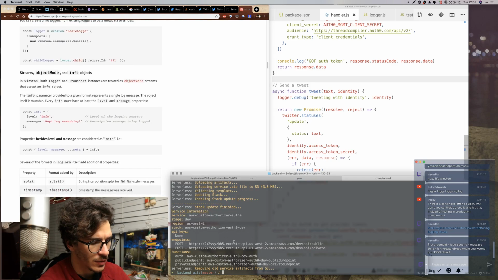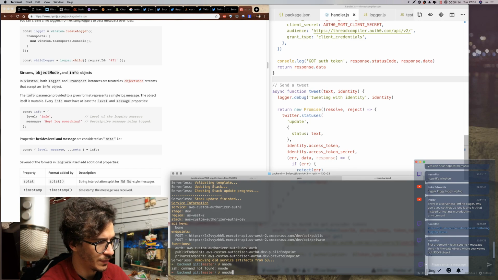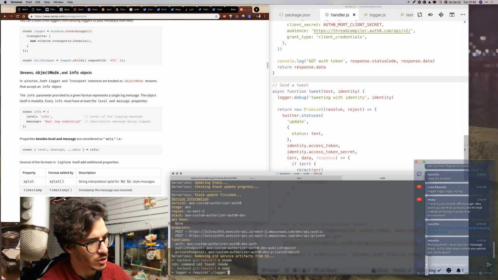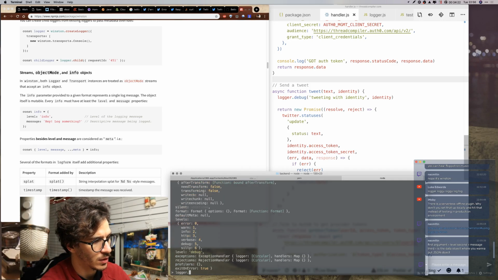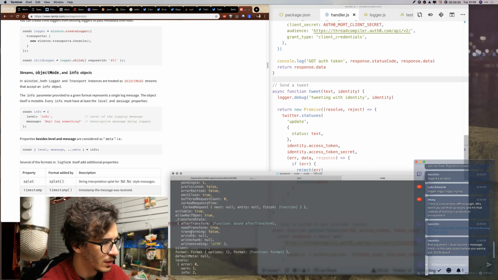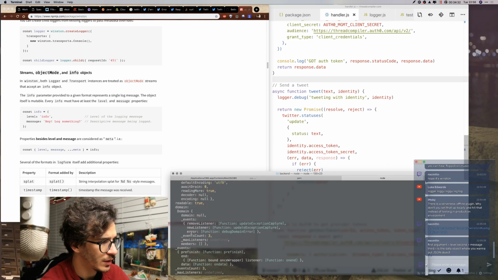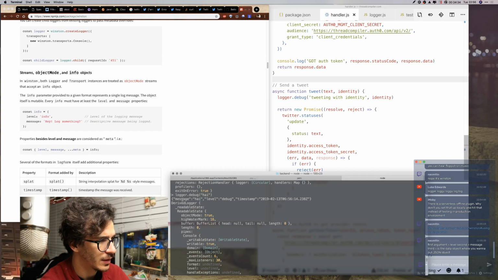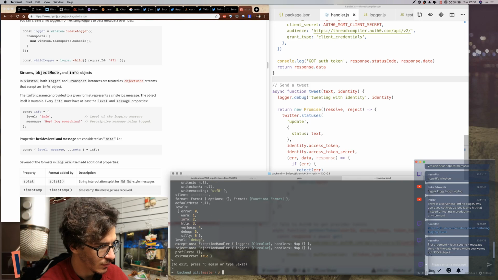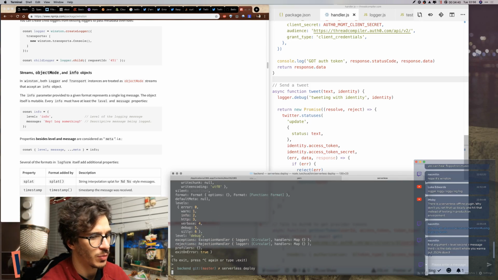Let's try. So I'm gonna call node, logger equals require dot slash logger, dot debug hi. It didn't really log. It did. Message level debug. Okay, cool. So serverless deploy again.